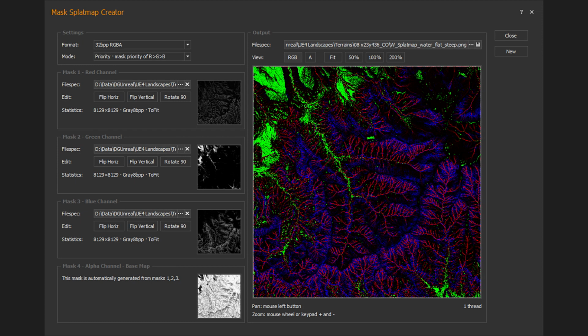Back in TerreSculptor, we will now create the required splat map for our Unreal Engine 4 landscape material. On the Tools menu, choose the Mask Splat Map Creator. Set the format to 32 bpp RGBA since we will be creating a 4-plane splat map. Set the mode to priority since we want any blending to be prioritized from channels R to G to B to A. On the Mask 1 Red channel, open the W Hydraulic Water Mask file since we want the erosion water texture to have the highest priority in the blending.